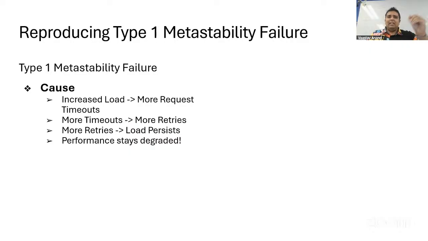So let's dive a little bit deeper into what it actually took to reproduce a type 1 metastability failure. Type 1 metastability failure occurs when a sudden spike in the workload overloads the system and causes more and more requests to time out. As more requests are timing out, internally, the recovery mechanism kicks in, launching duplicate requests as retries. This causes a vicious cycle of retries and timeouts, causing the system to stay overloaded.